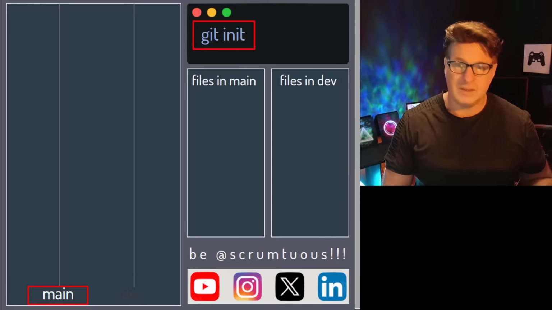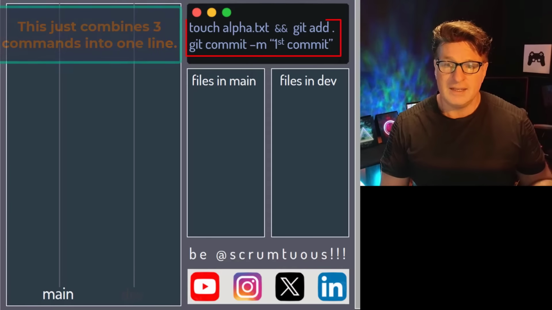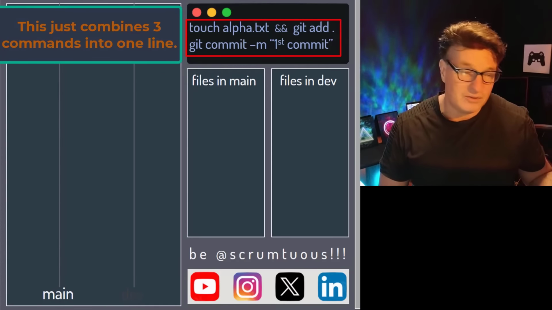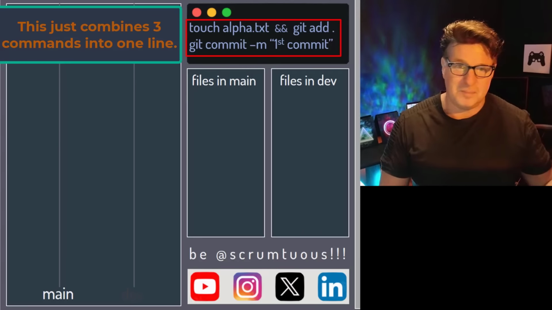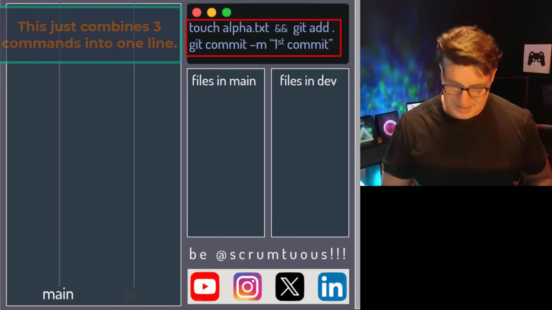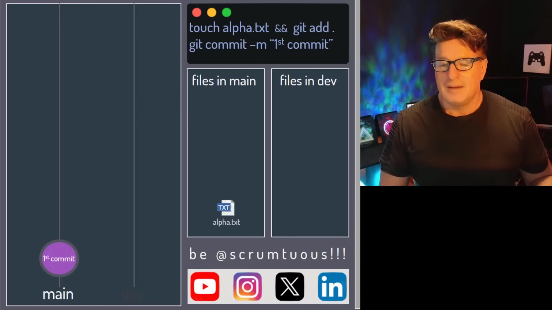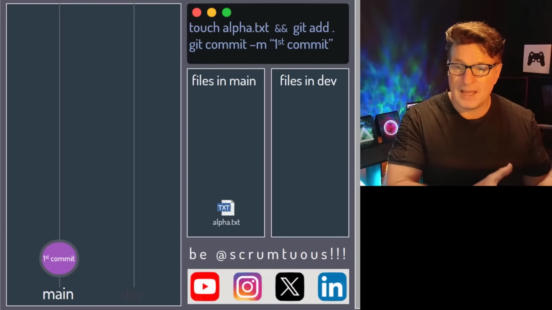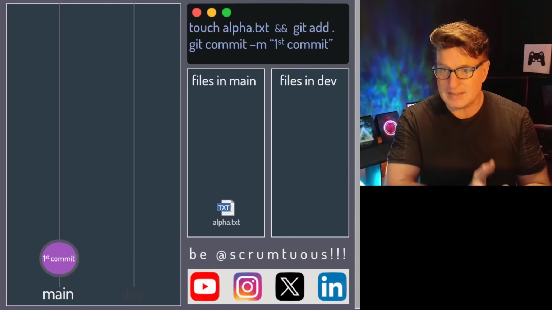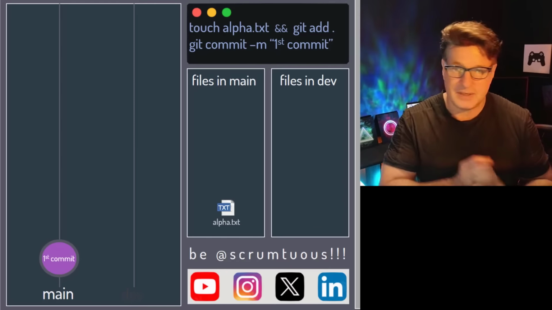So, I don't know, what do you do? You add a file. You can do the touch alpha.txt and git add, then do a git commit like we did on the previous examples. And then after you do the git commit, you've got your first git commit and you've got a file alpha.txt in that main branch, right?